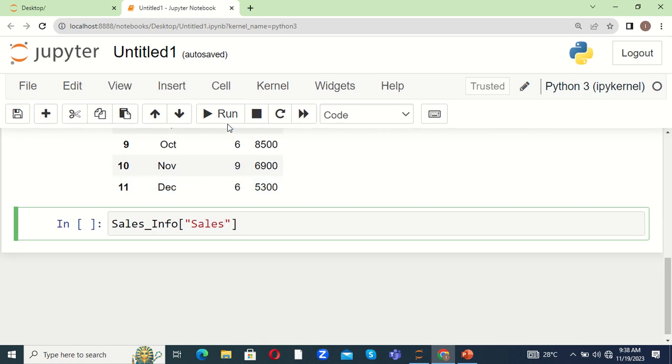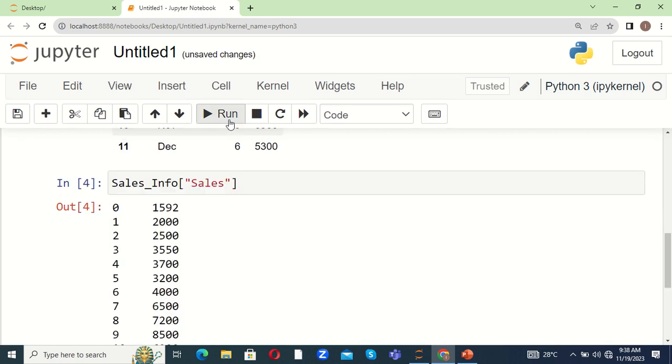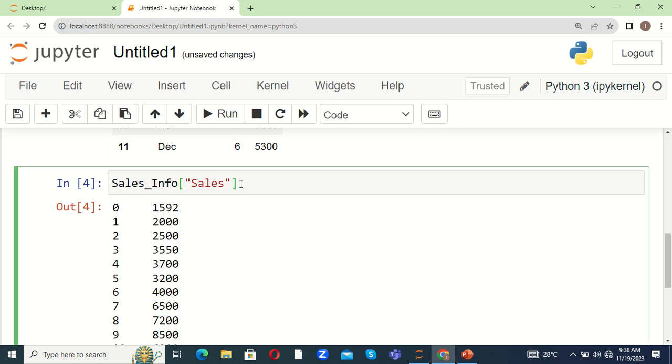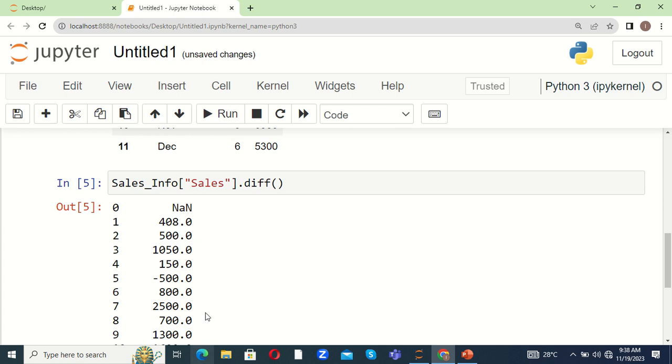Let me try to run this. You can see that I have only the sales column, but I still want to do something in this sales column. What I want to do is find the difference. I will now say dot diff method. I pass this and I put this. Let me run it. You can see that I have the difference.